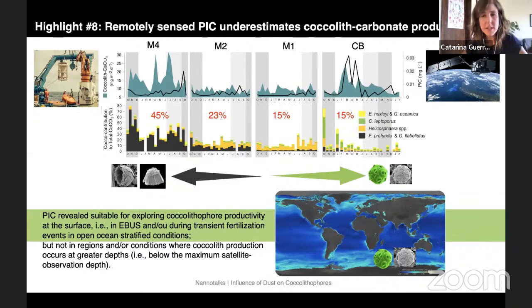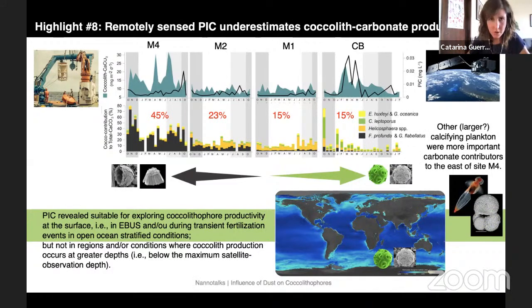And finally, our data also showed, on one hand, a clear increase in the contribution of coccoliths to the total carbonate flux from east to west across our transect, which is somehow in line with the notion that coccolithophores are more important to the production and export of carbonate in typically heavily stratified tropical conditions. But still, the contributions were lower than expected. And this was especially the case in the easternmost sites, where coccolithophores only contributed 15% to the total carbonate flux, which on one hand suggests that other larger calcifying plankton species are likely to be more important carbonate contributors to the east of site M4.